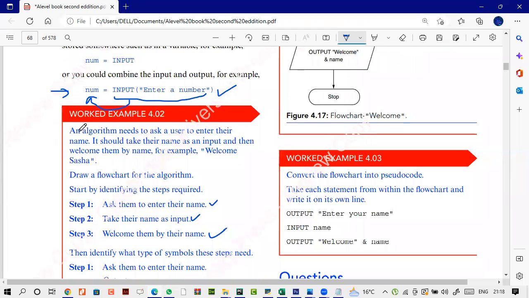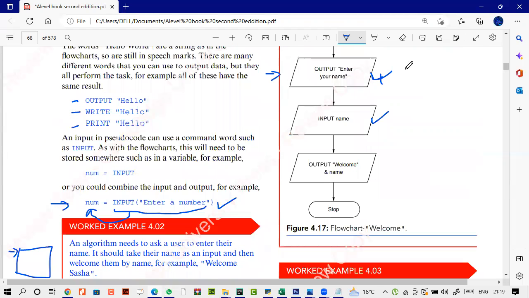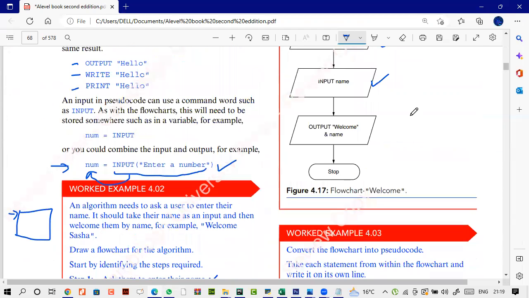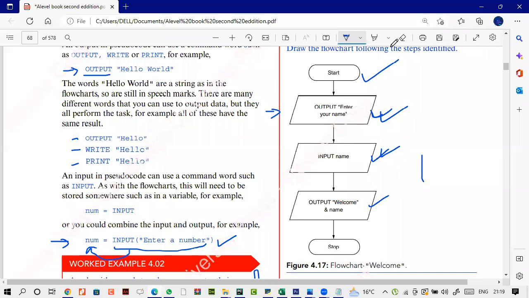Read the question again. An algorithm needs to ask the user to enter their name. So when you open up the program, the program gives an output. The output says, can you enter your name? For that, we use this shape. And then the program gives you the option to enter something. For that, we use this shape. And then welcome them by saying, for example, welcome Shisha. So again, it gives a display, welcome, and your name comes up. So a very simple way to write a flowchart. Have a look. Did you get my point?